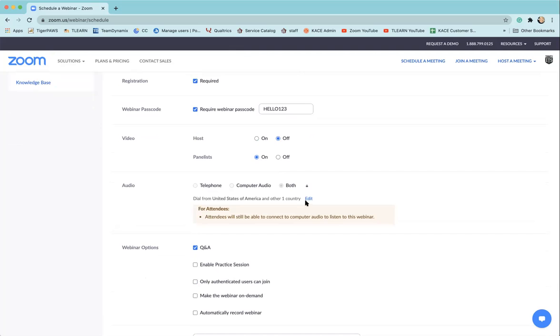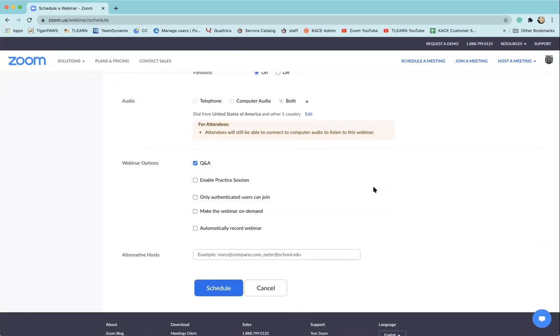The next one's audio, and just like with meetings, it is set to both, and it's locked in that way. That way, if people need to dial in by phone, or if they're using their computer audio, they can do either one. So we just keep it locked at both.